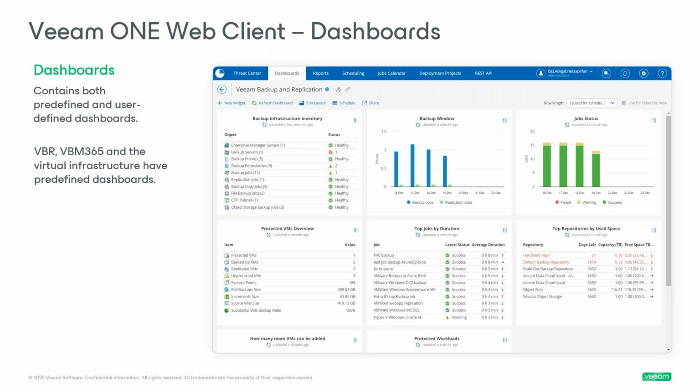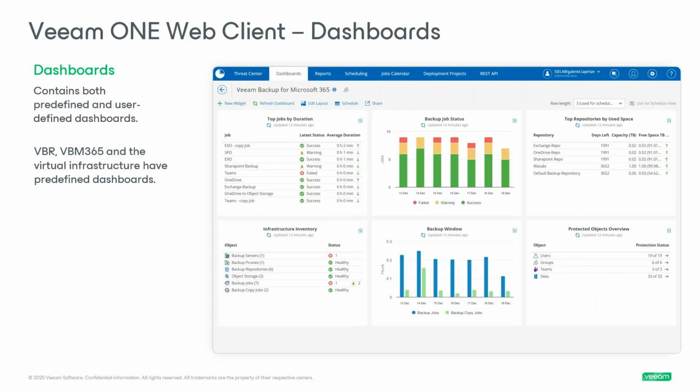So this is a similar dashboard. Instead of VBR, this is looking at Veeam Backup for M365. So just looking at top jobs by duration, and again, you can create new widgets, and I think we'll show that a little bit later, but these are the default ones. And that icon at the top right of each individual widget would allow you to customize those a little bit. If you wanted to do more granular customization, you'd probably end up looking at the reports. But they can be customized a bit for a quick glance view.